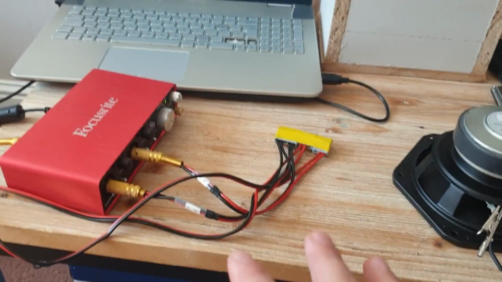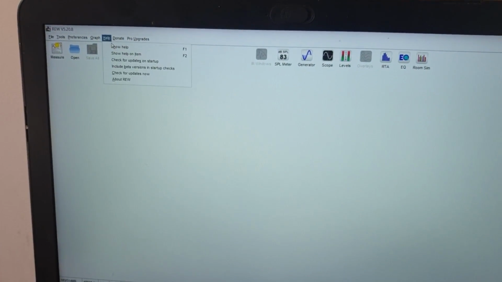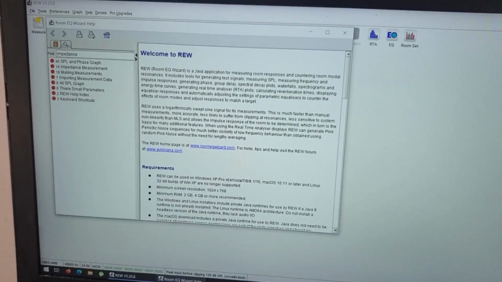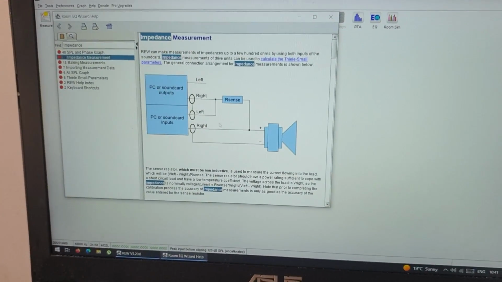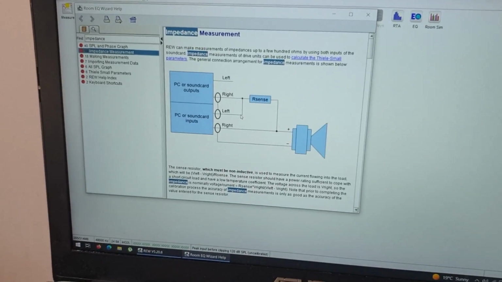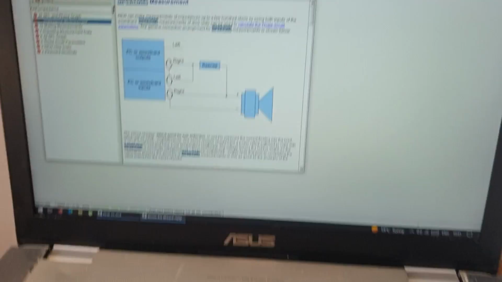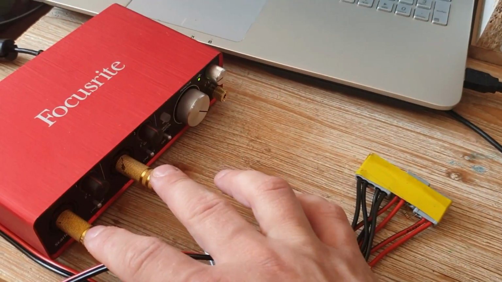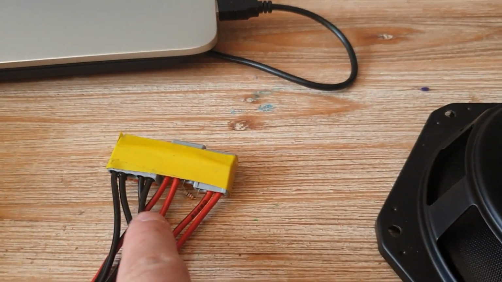So how to make this is very simple. If you open REW and you go to help, show help, and here in the search bar you put impedance, and here you have impedance measurement, and this is the actual circuit which you need to measure the impedance with REW. So what you need is one output, which I have here, and I need two inputs, left and right. I have two inputs with some connections and a resistor, which my connections are here, and this is the resistor.